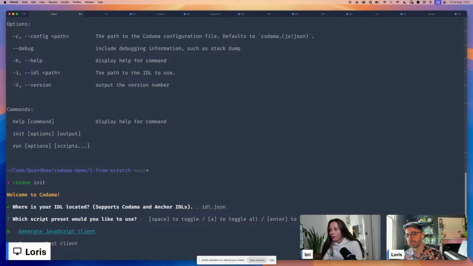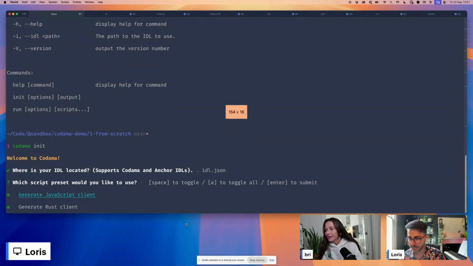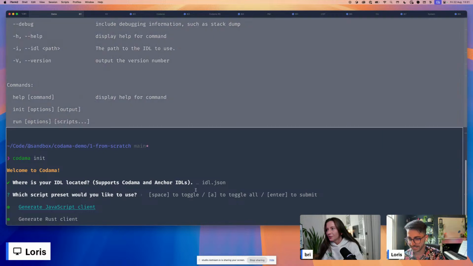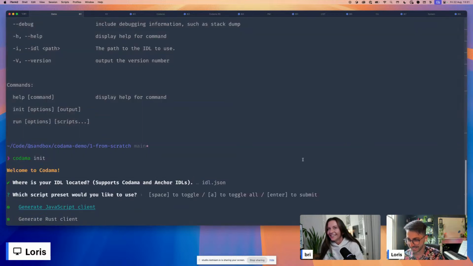And then it's going to ask me... Wait, one second, Loris. Yeah. Could you just make your terminal a little bit higher? The name of your screen is covering it on the stream. Oh, I see. Gotcha. Perfect. Maybe like this. Is that okay? Yep. Cool. There you go.